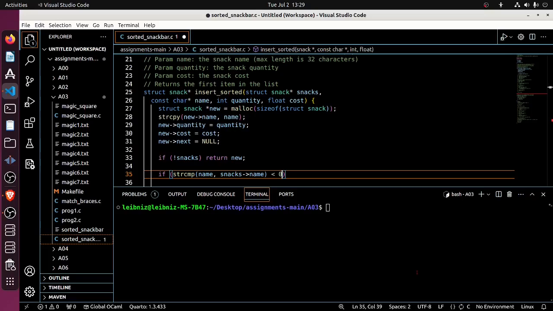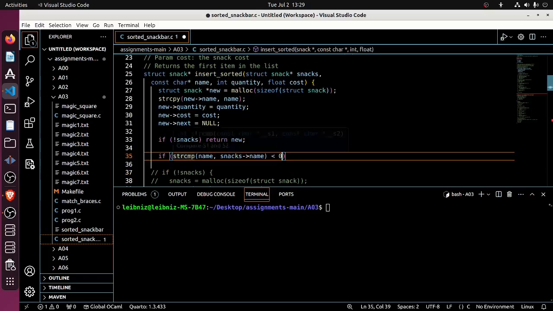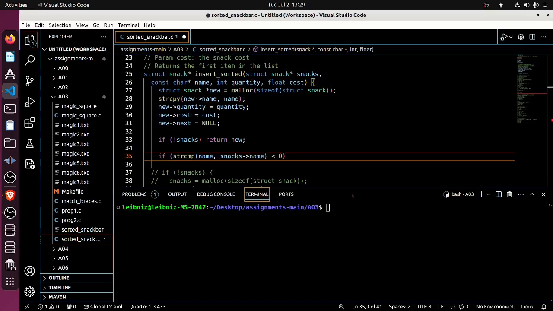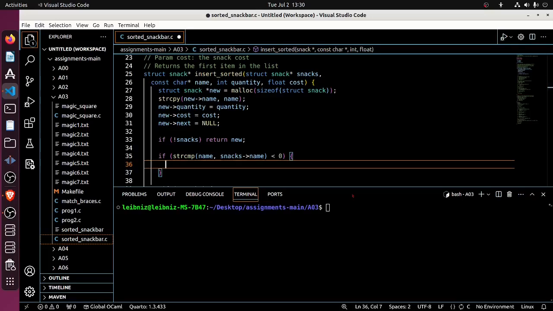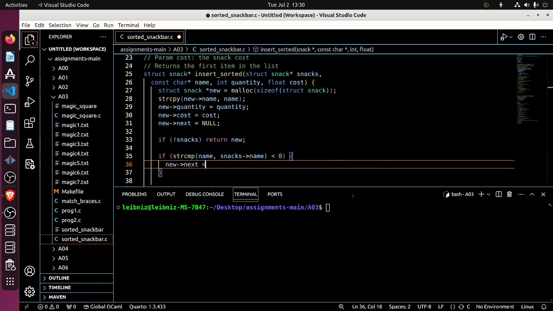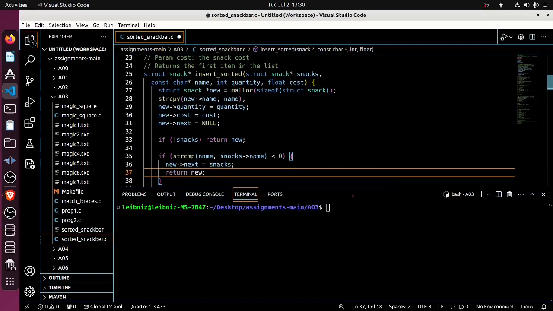So I need to say if that is negative, which is to say, right, what I am checking, we will enter this if condition if name comes earlier than snacks name. So under that condition, what do I want to do? In fact, we just discussed that all you do is set the new next pointer to snacks, the head of the old list, and then return new so that I make sure that I return the head of the new list, which now is new.